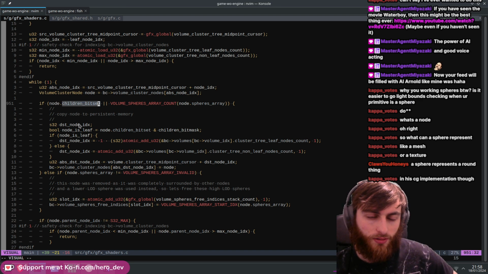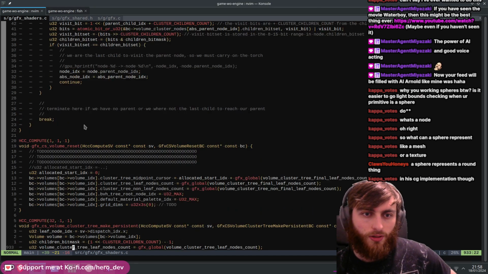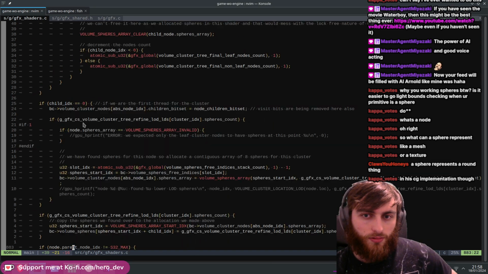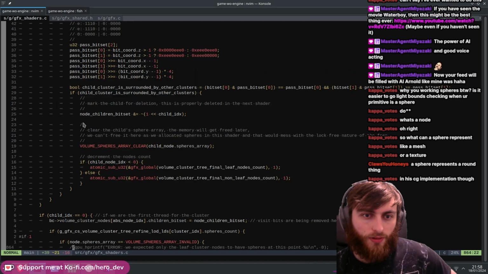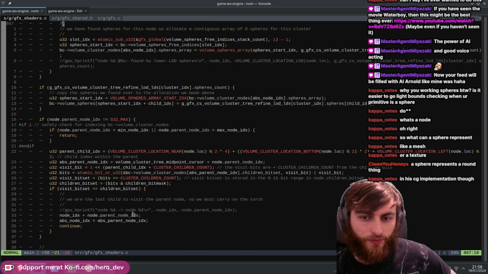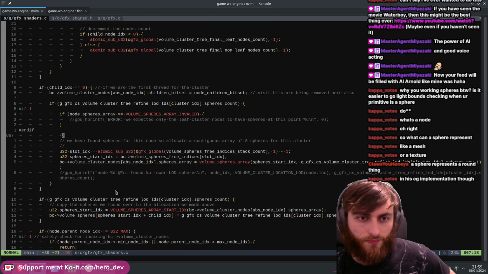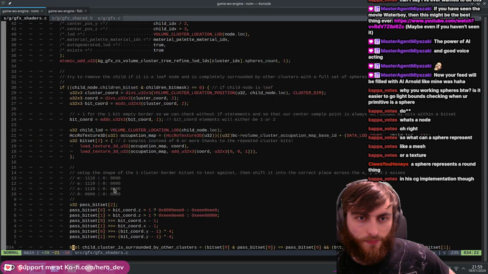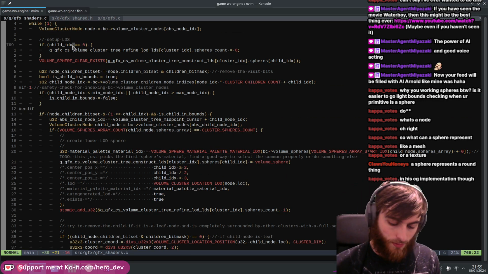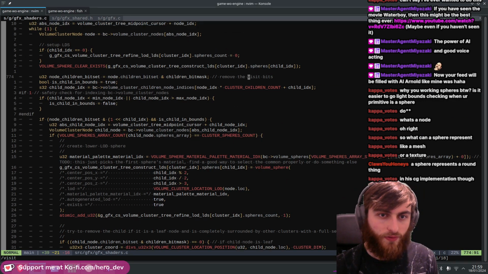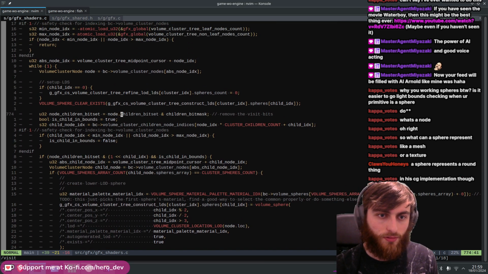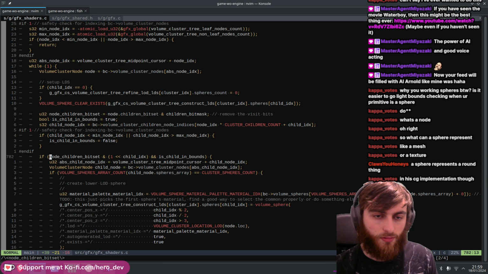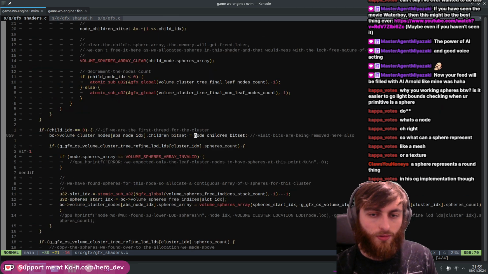Because that's going to mess up the traversal code, or traverse up the tree. So what we need to do instead... Where's the bit where we clear the traversal? So this is the previous shader. Remove visit bits. Just to check. Right, so the visit bits have been removed, and we want to pack it in the higher one.